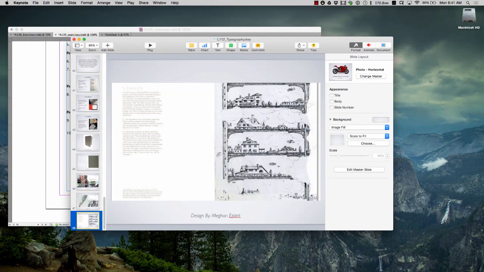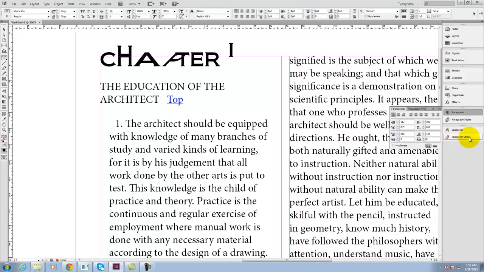Okay, so let's switch over. I'm going to stop recording here. We're going to switch over. I have character styles and I have paragraph styles. Okay, these are reusable templates for something that you want to have happen.